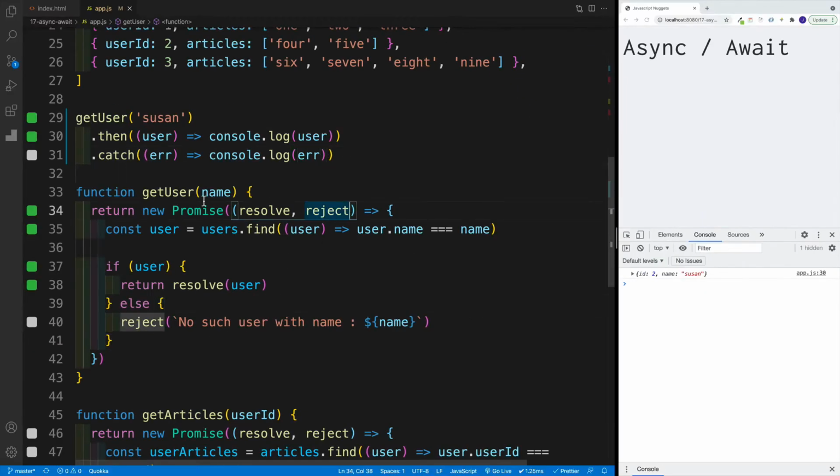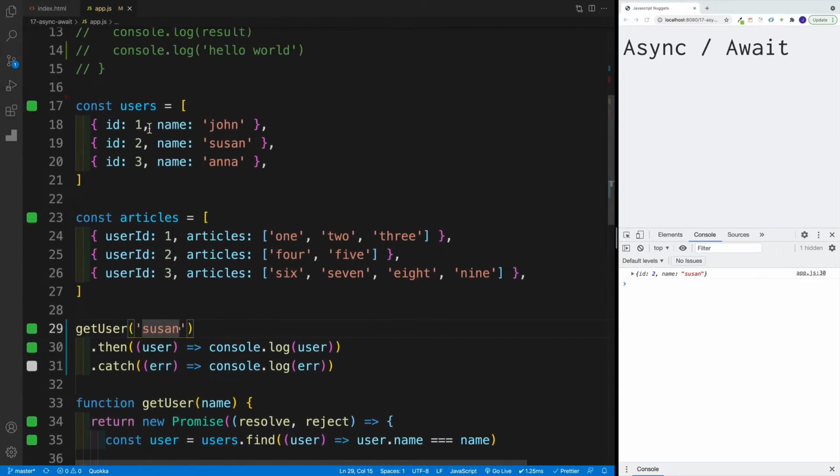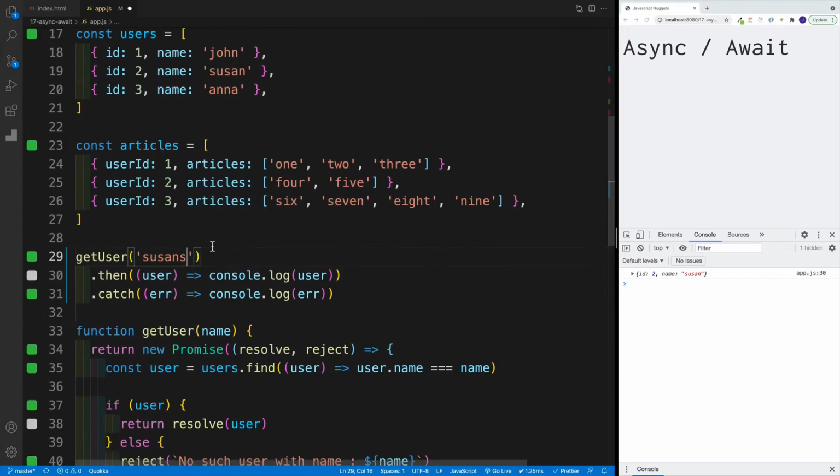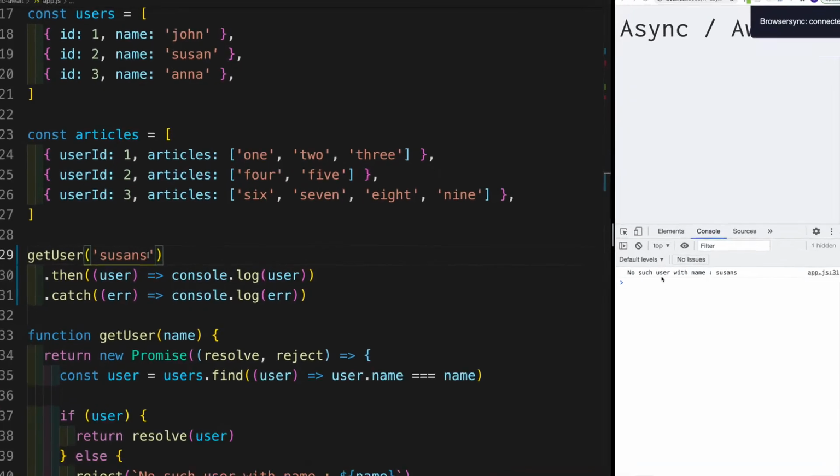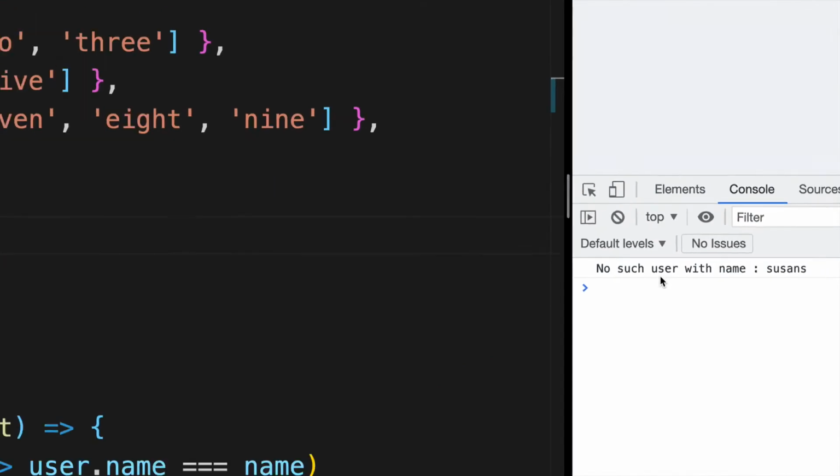Again, the logic is following. I pass in the name, and if the name matches, then, of course, I'm getting the user. Now, if I pass in something that is not available in my resource, for example, Susan's, of course, now I'll have no such user with name, blah, blah, blah.